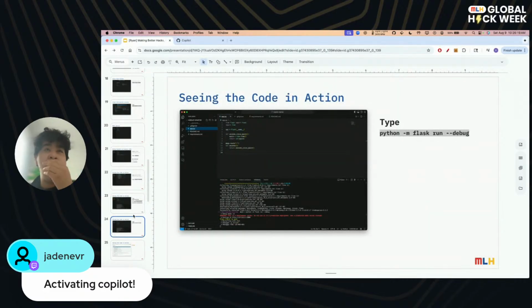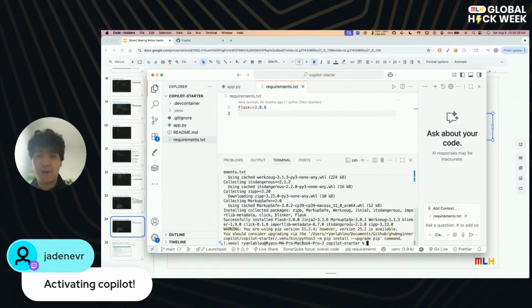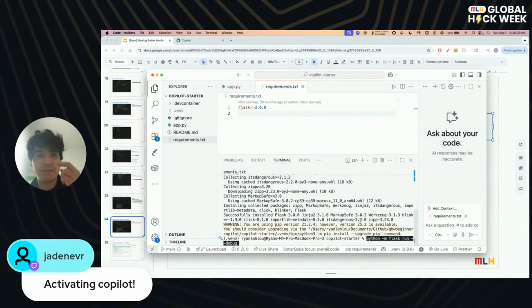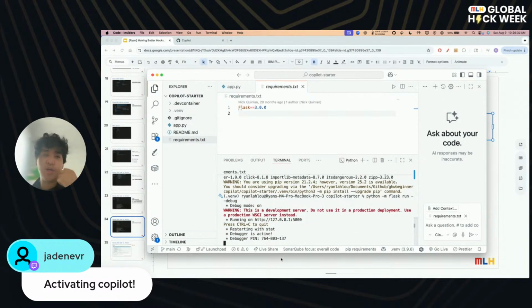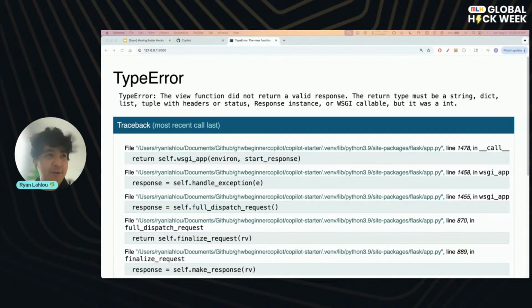All right. And now that we have our packages installed, let's go ahead and run the command python -m flask run with the debug flag enabled. So you can see it's working there. So now if I just command click that, you can see we have a type error. And I see Jay Never says they have it. Awesome. Glad to hear. Keep me updated and let me know if there's any other problems and I can help out. So we have a type error here.